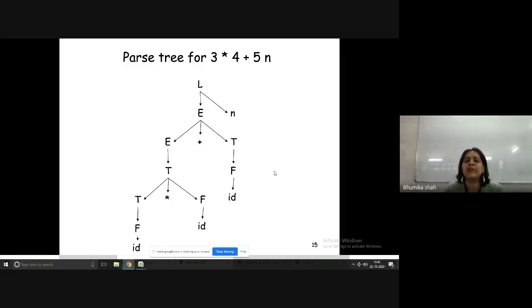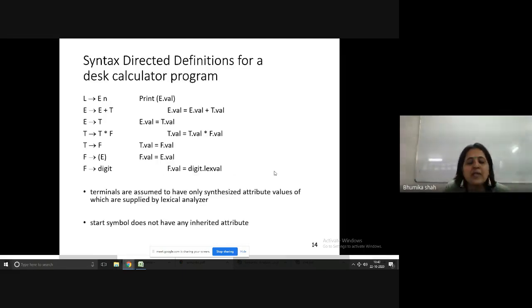Fine. Now, we need to see which kind of attributes this definition has, synthesized or inherited. If you see the rules, it is very clear which kind of attribute it has. What happens over here? The value of the left side E is calculated from the right side nodes. So the value is evaluated from right to left, meaning bottom to top, and hence it is a synthesized attribute. If you observe all these rules, the value is calculated from right to left.